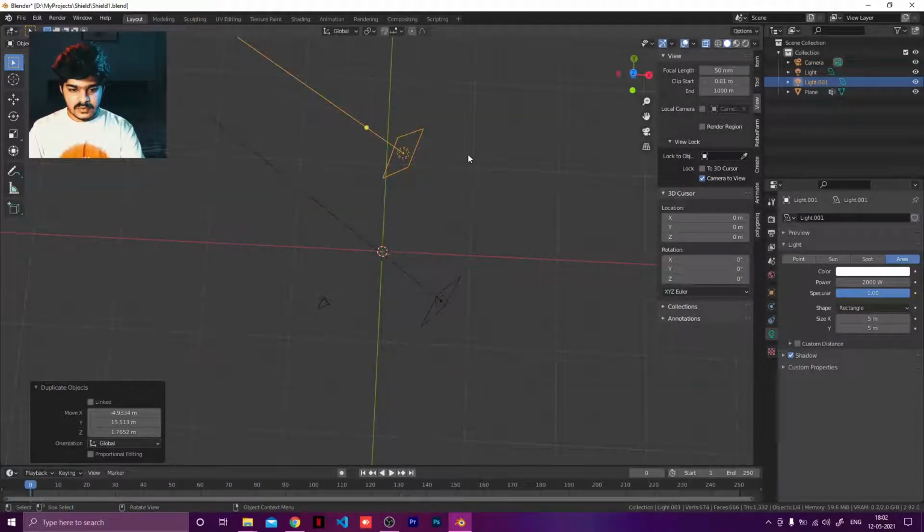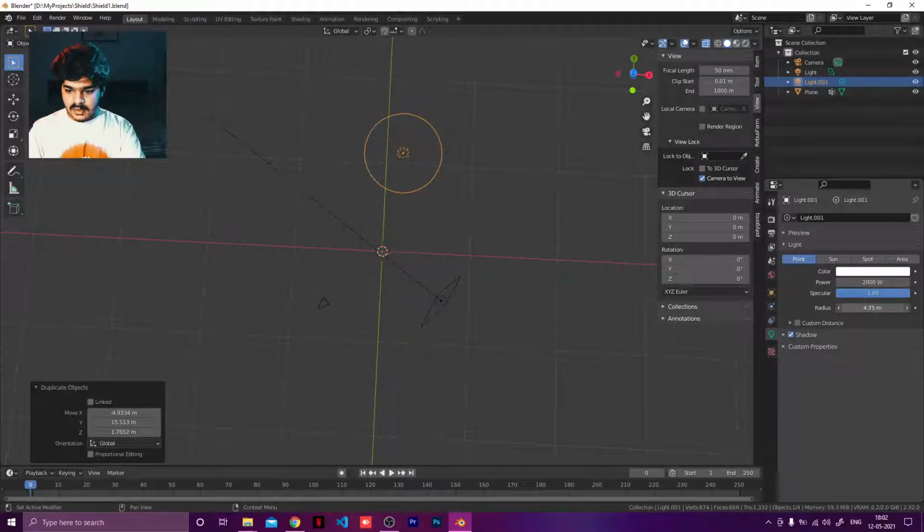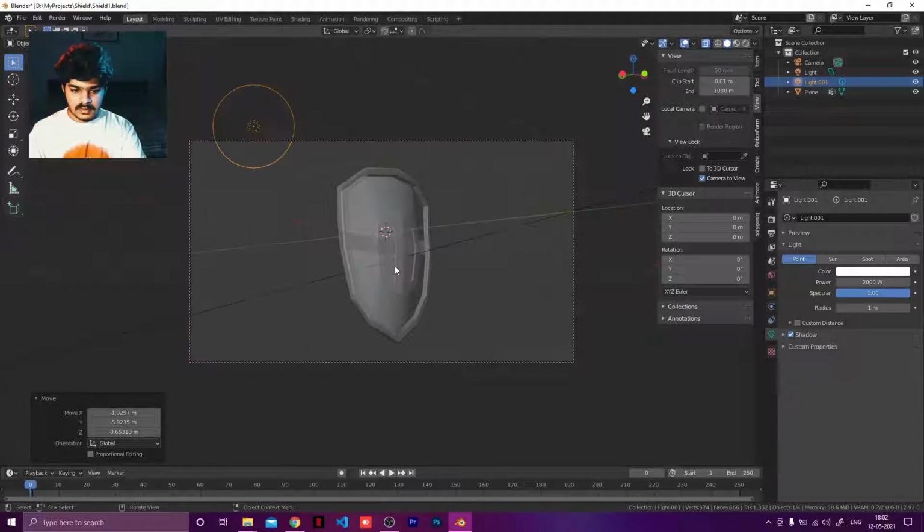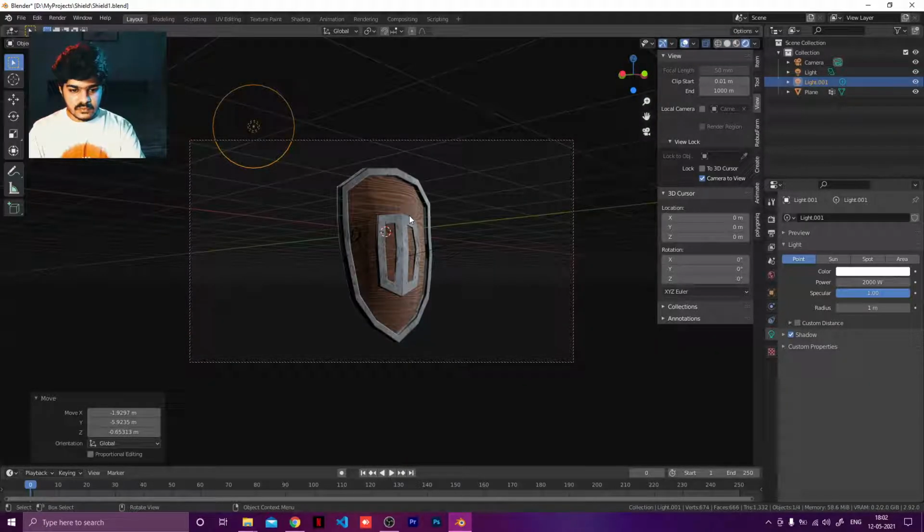Shift D, I'm just going to go here. Now this time I want the shape to be very small, or maybe even use a point lamp for that matter, and I want to decrease the radius, because again I don't want it to be of much higher intensity. Now let's go to the rendering part.